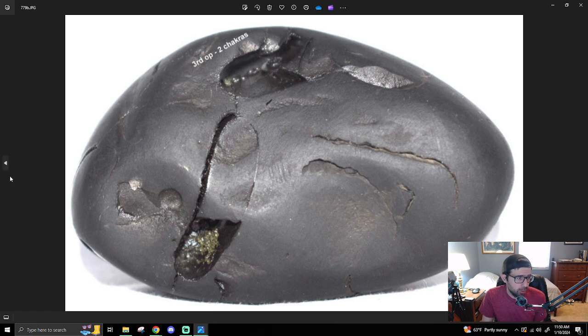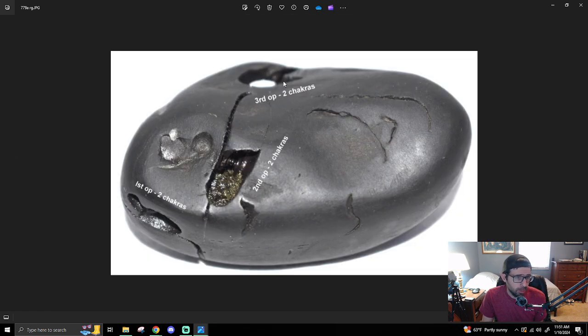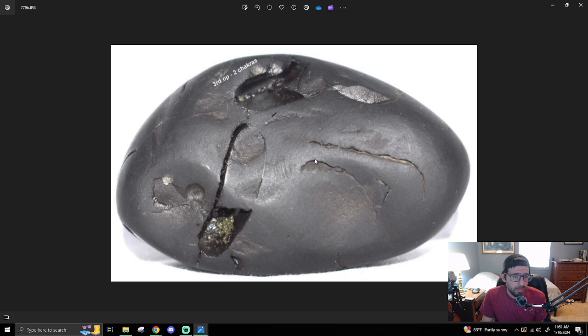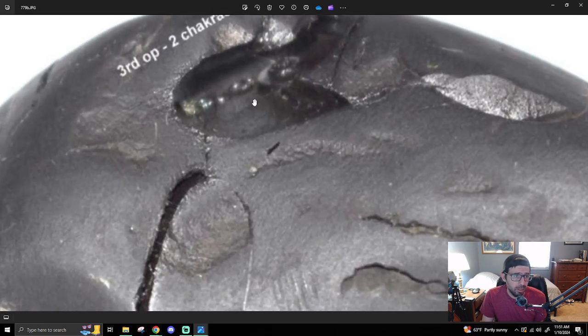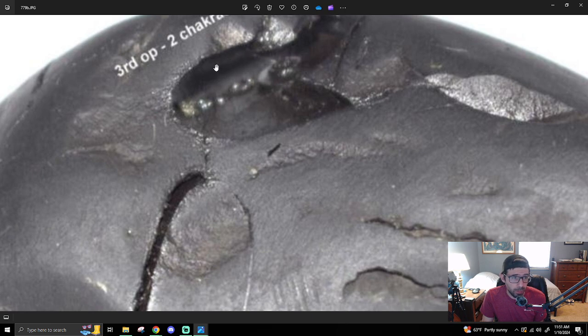So second or third opening, 2 chakras. Let's see, we see that, we see that. Those chakras there. At this angle, we can't see. There's an opening through the stone back that way.